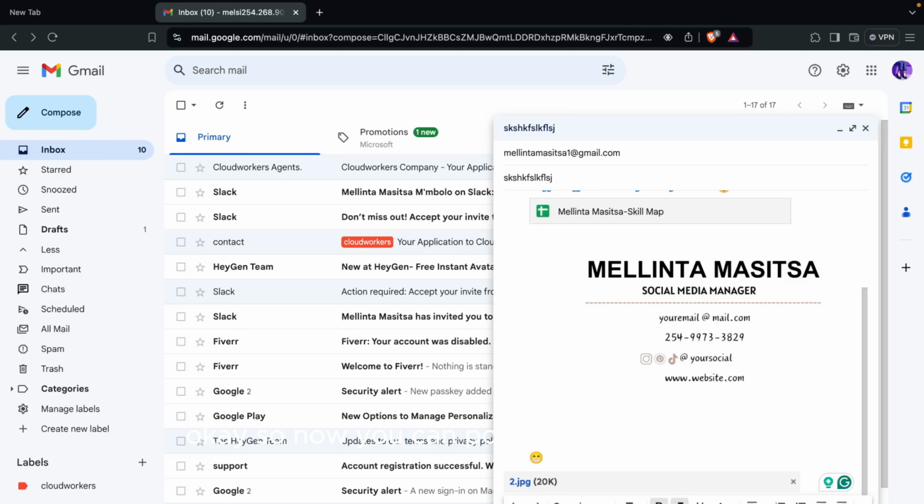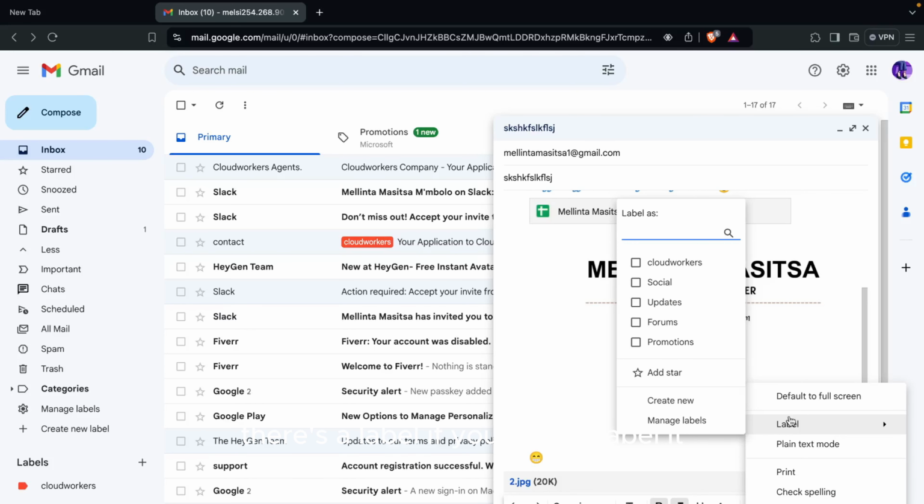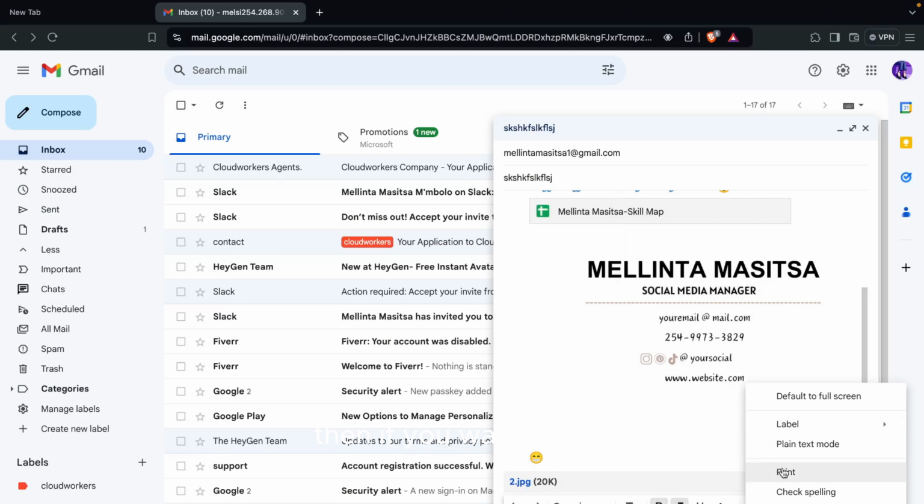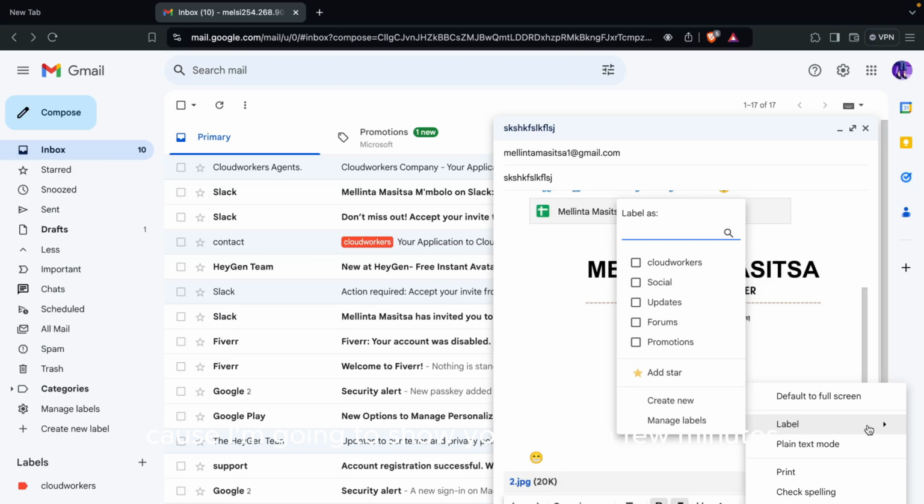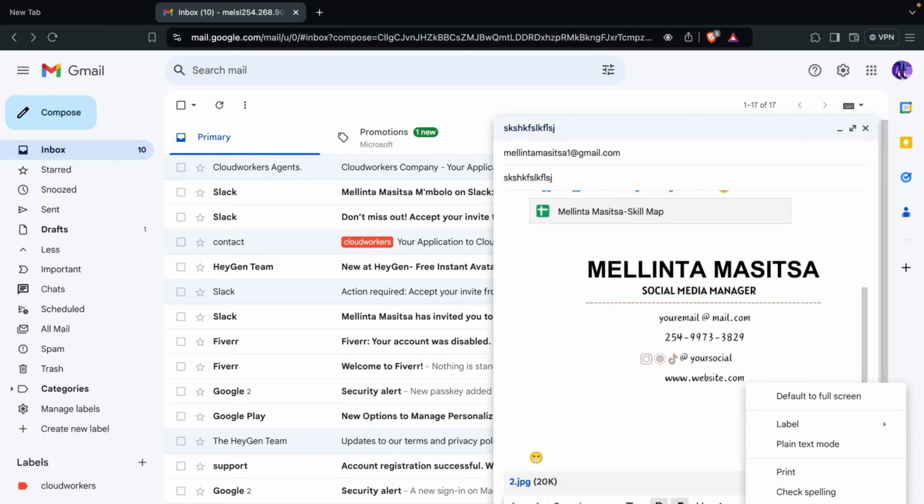Okay, so now you compose your email. There's a label, if you want to label it. If you want to star it, you can star it. Then if you want to print, you can print it, plain text, label. Of course, I'm going to show you in a few minutes. Then you can add a Google Meet time that you want it to be. You can create an event right here, which of course I'm going to show you in my next video.